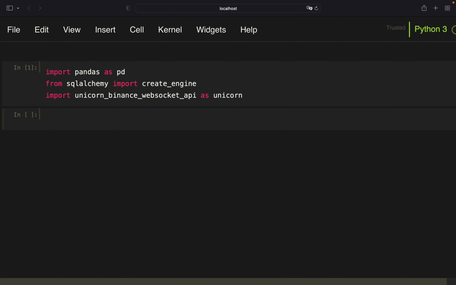Okay, let's get started. First of all, we need a price live stream of e.g. Bitcoin. Therefore, I'm setting up the first notebook. This notebook is just getting live prices and writes them to a database. We need some libraries: pandas for data handling, SQLAlchemy for the database connection, and the Unicorn WebSocket API, the library enabling a live price data stream. So please make sure those libraries are installed.